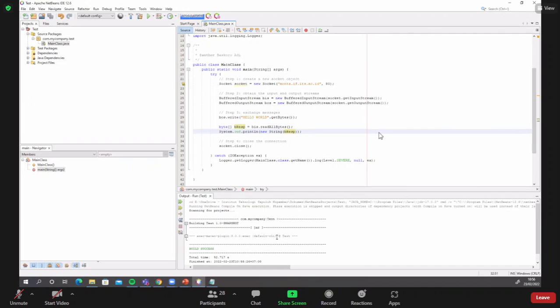Okay, let's see. So as you can see, we don't see anything here. So we don't see any response from the server. Let's check. Just gonna debug this one.